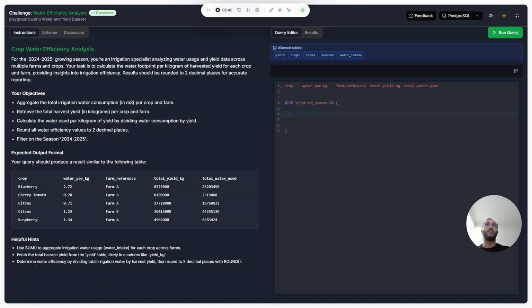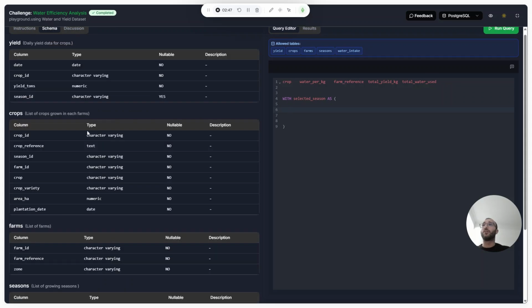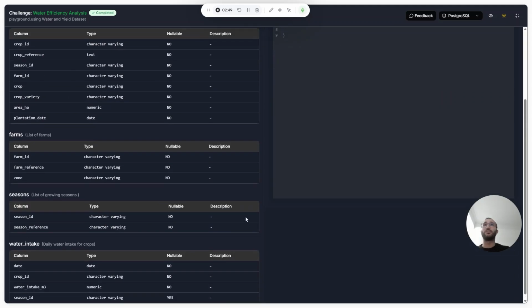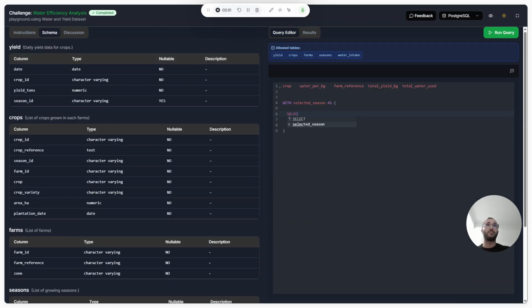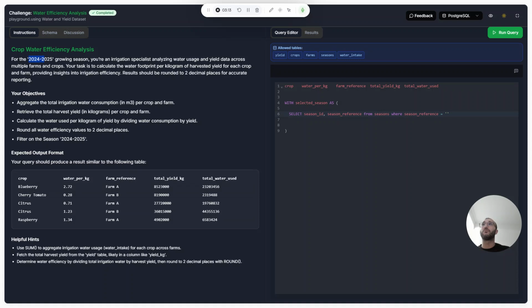Now, what I want to do is select from the seasons table. So I'm going to select season ID, and season reference, from seasons. And I'm going to filter on season reference, and it should be the 24-25 season.